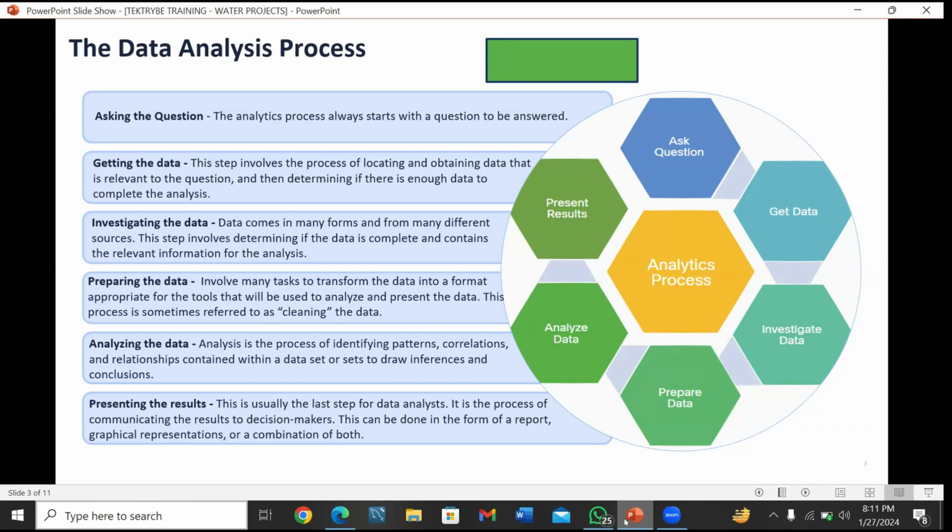Now, after that, once you have your data, the next step is investigating the data. It says data comes in many forms and from many different sources. This step involves determining if the data is complete and contains the relevant information for the analysis. Now, once you have your data, if you are using Excel or SQL or anything, once you have imported the data, you want to try to get familiar with the data set. You want to know if it is enough for what you want to do. So that is the investigation process. You just go through the data, look at different things in the data set to make sure that, oh, it is enough and it is exactly what you need for your task.